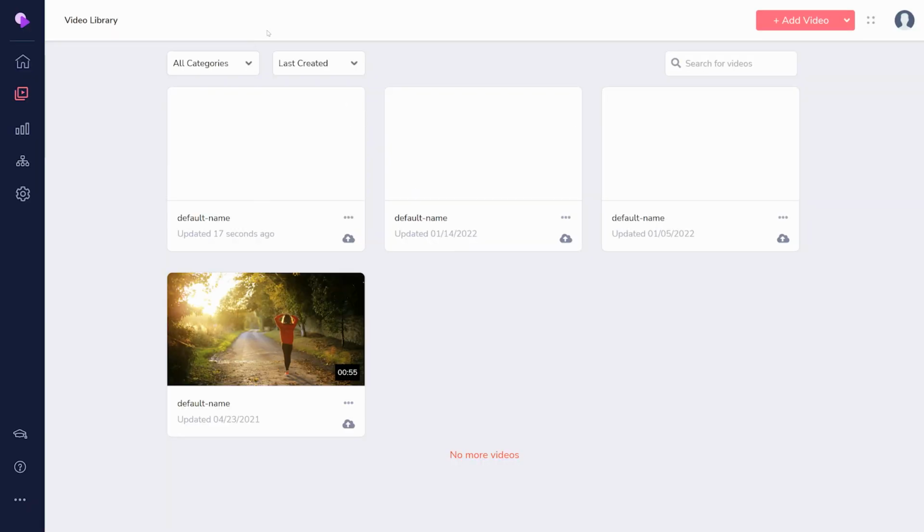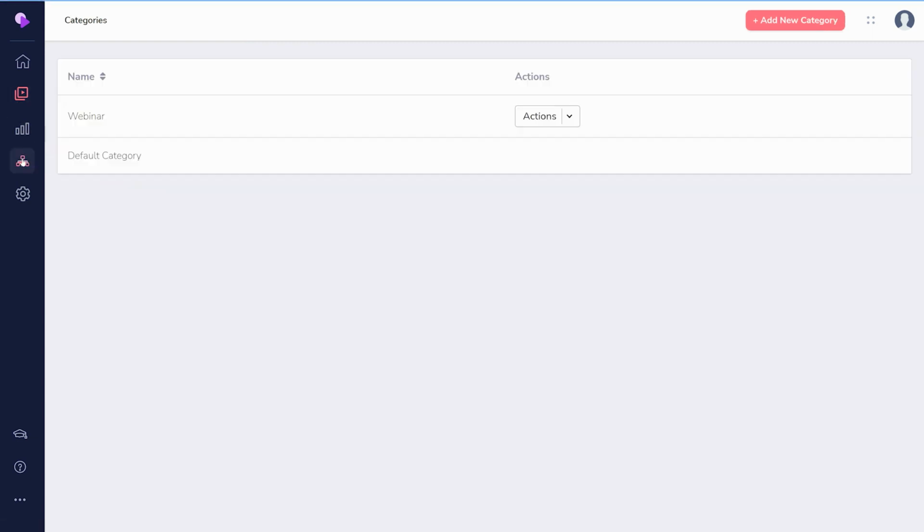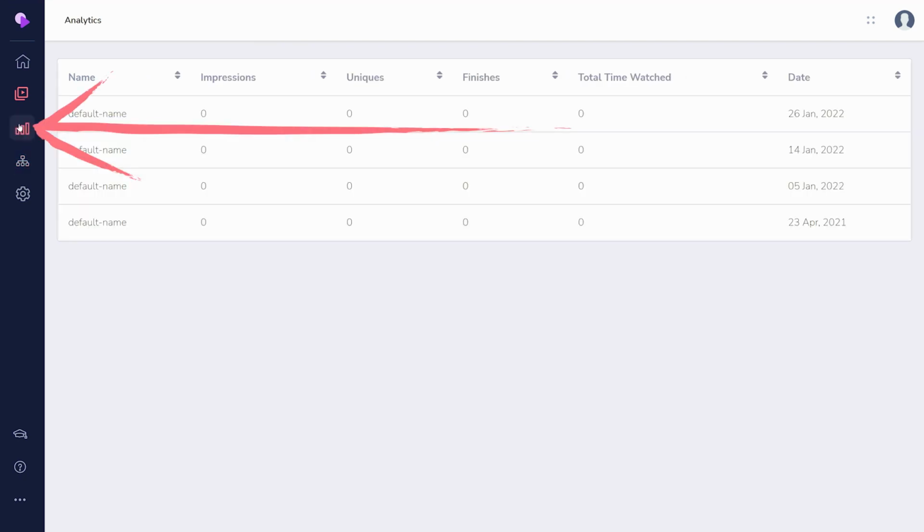Videos in your library are organized under categories. You can create them in the process of adding a video, or visit the categories area to create and edit them there. Once you have videos uploaded, you can view analytics for individual videos under the Analytics tab.